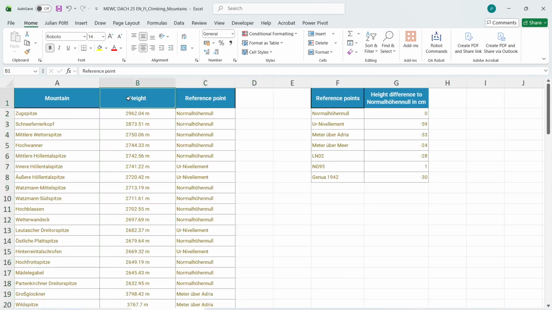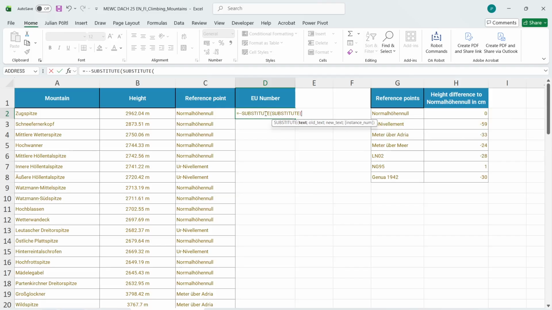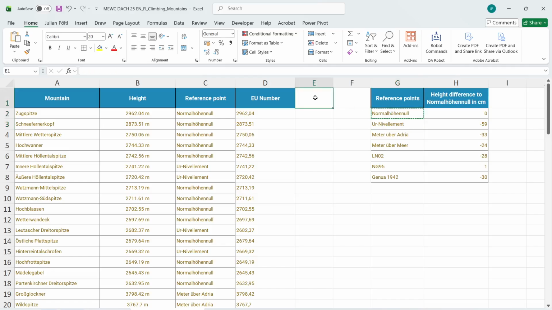So the height of mountains can be calculated based on different reference points. The height of a mountain does not mean the same everywhere, and we are dealing with this today. But first I need to make this a German number. Therefore I substitute the meter against nothing and the point against a comma. And then it's called Normalhöhen 0 or NN.